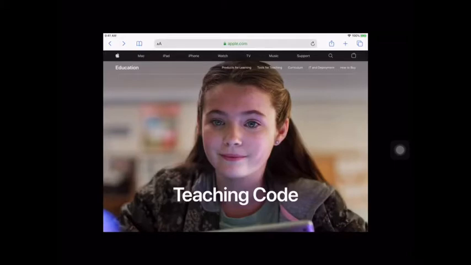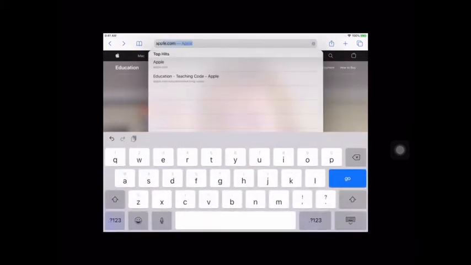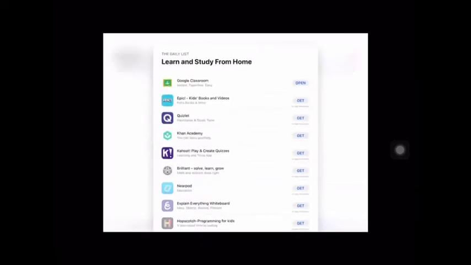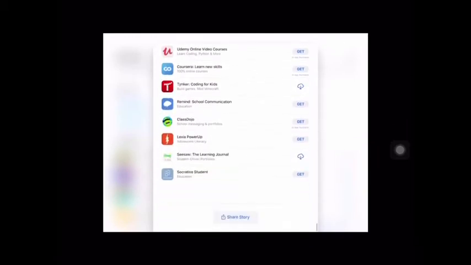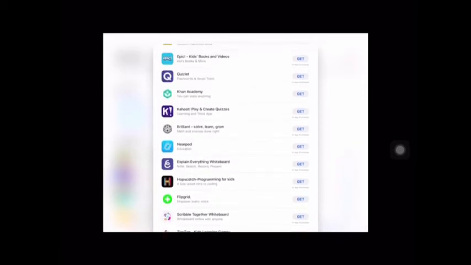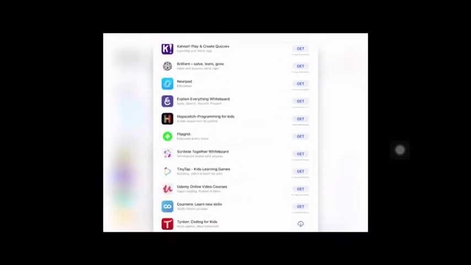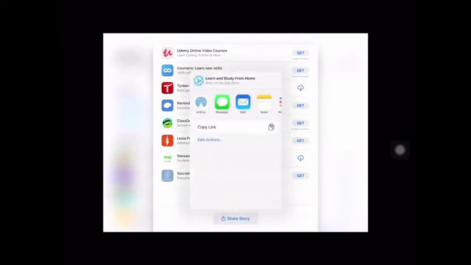Now you might be wondering, what are some other apps that I could use to support remote learning for my students? If you go back into Safari and tap on the URL, type in the link apple.co/learning@home-apps. Tap the Go button on the keyboard, and this will launch the App Store. This is a featured collection of apps that you can use to support remote learning at home. You can tap the Get button to download the app from the App Store, and down at the bottom of the screen, you'll see the option of Share Story. If you tap on Share Story, you can copy the link and you can save this for later.